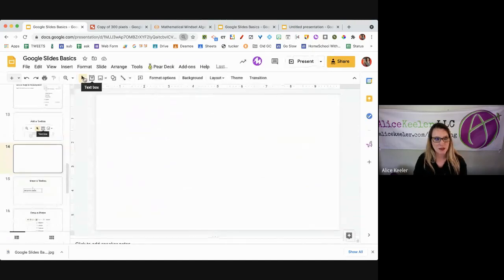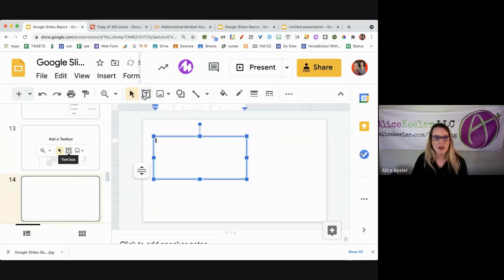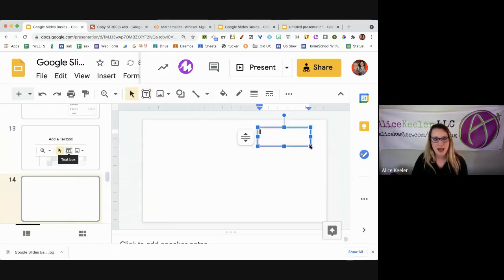Let me zoom in. So you'll see that I have this selection arrow versus the text box, and I'm going to click on text box. And I click on text box, and I have to drag a rectangle. So I'm going to click on text box. I can do different size text boxes.